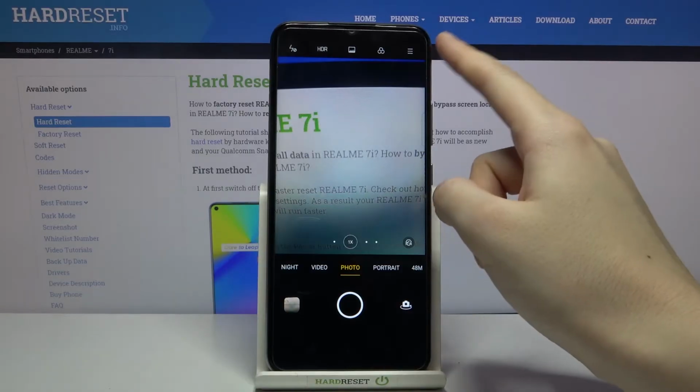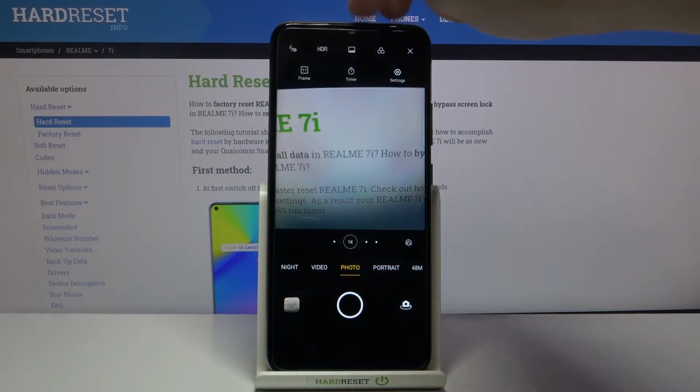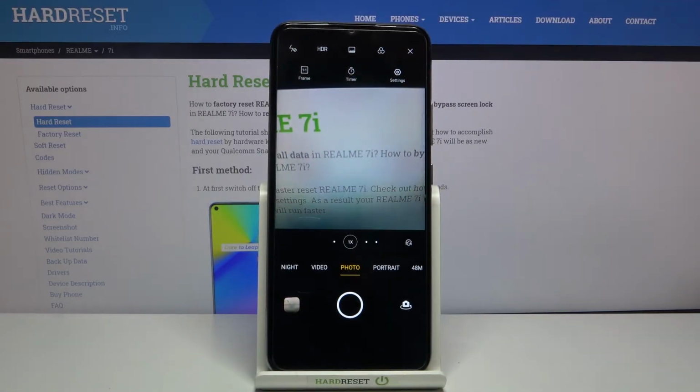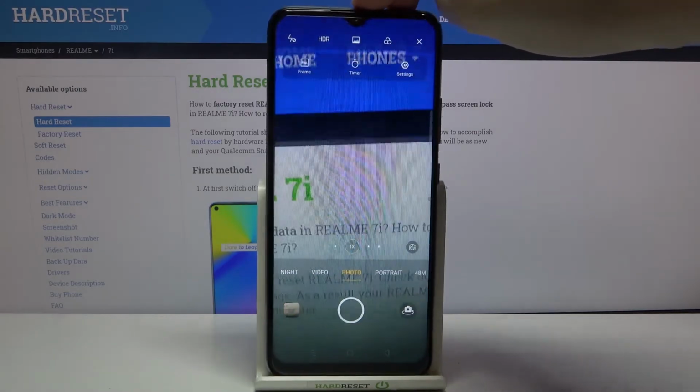And now let's tap to this button in the right corner. Here we get access to 3 other buttons. Let's start from the left with frame. Here we can change the camera aspect ratio. We are in 4:3 ratio. One tap and we can change this to 1:1, the square one, as you can see. Another tap and we can go to full camera frame, full aspect ratio.